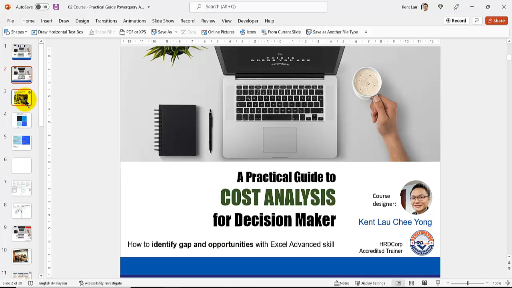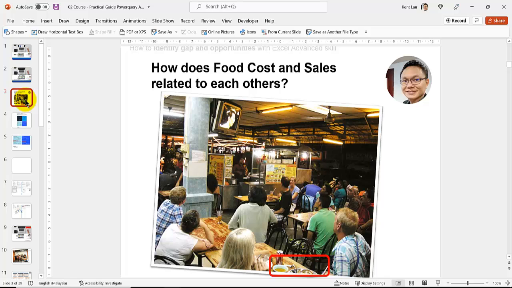Now for example, you own a mama store and you sell curry and roti, right? So how are the food cost of the curry and roti, and the sales of curry and roti, related to each other? You can see that this is a fictitious mama store, and we have all this here.